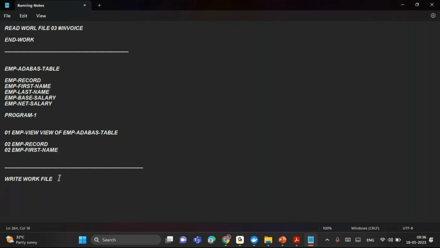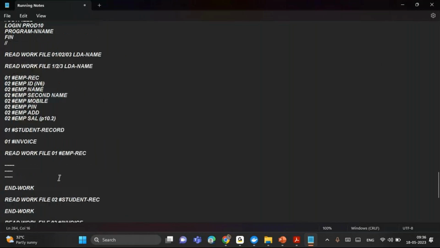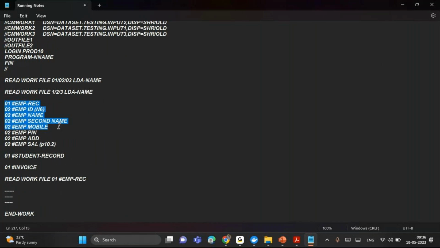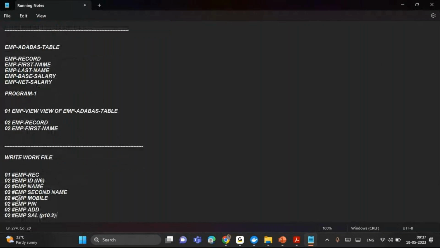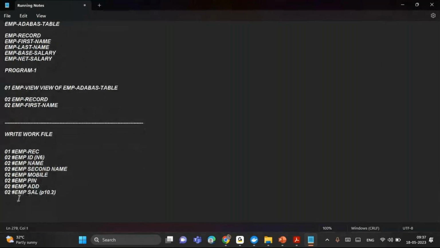So how it will work: write work file works the same way. I'm just creating one of the records here in my program. I just created my program. Within the program, now I will pass some data. How I will pass the data is as follows.